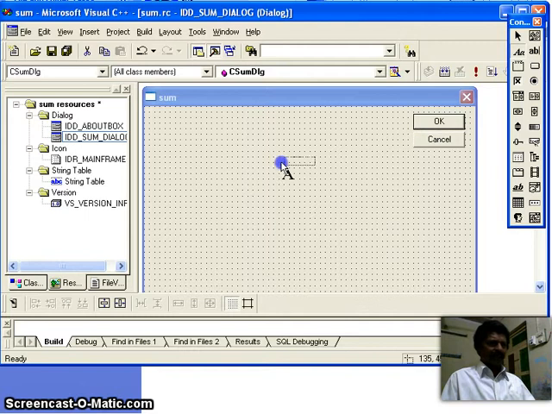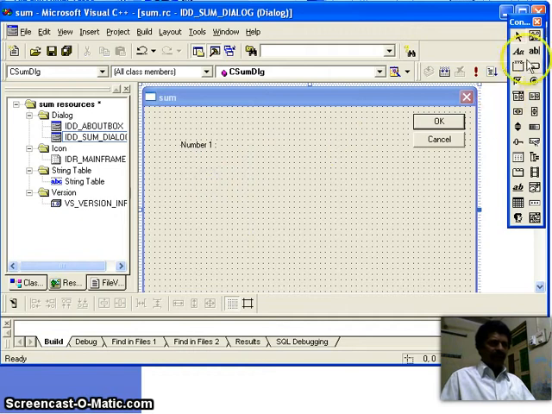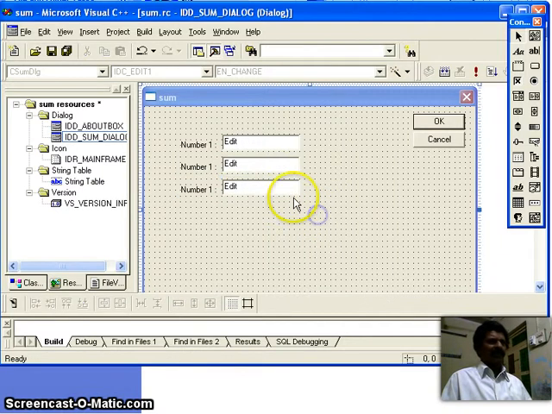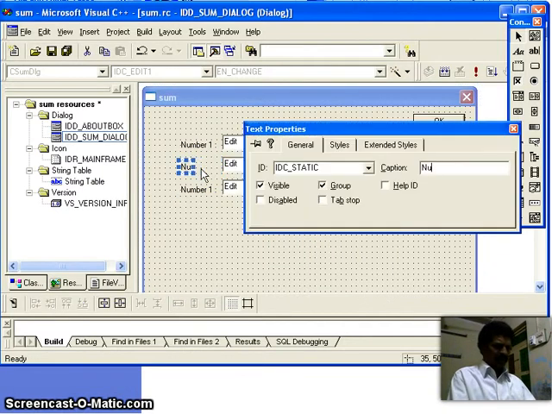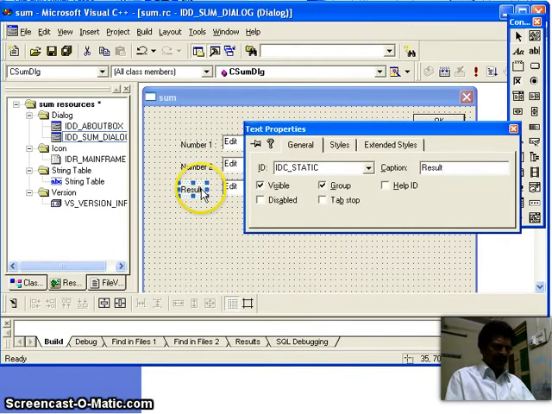Select a static text and call this one Number 1. And in order to get a number, we require a text box. We call it an edit text. So this is the edit box for getting number 1. Copy it, hold down the control key and drag, and I will get one more set. This is for getting number 2. Again hold the control key and drag. This is for getting the result. So I change the label to Number 2, and this one I call Result or Sum.